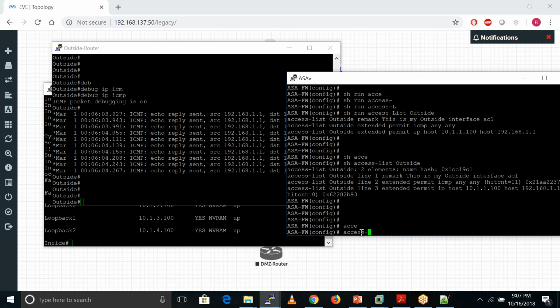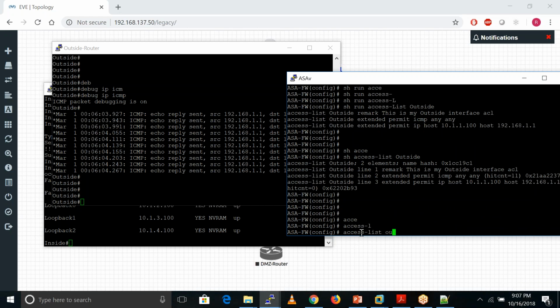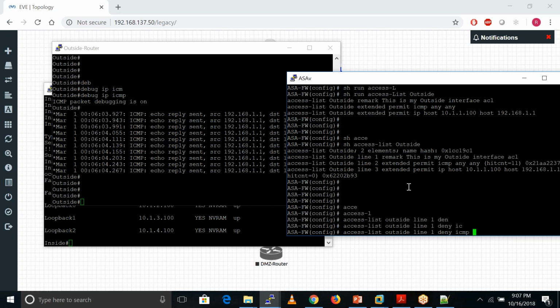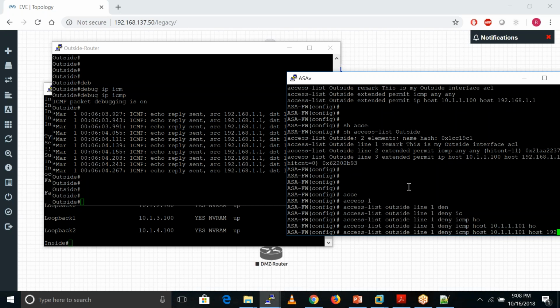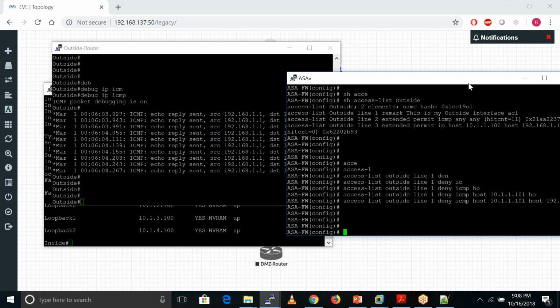You can write the ACL in this way: access list outside line. The thing is, this is a line which is allowing that traffic, right? So you need to put one line in first place. Okay, line 1. Here you just need deny ICMP coming from host 10.1.1.101, going to host 192.168.1.1. So I have written this ACL here.